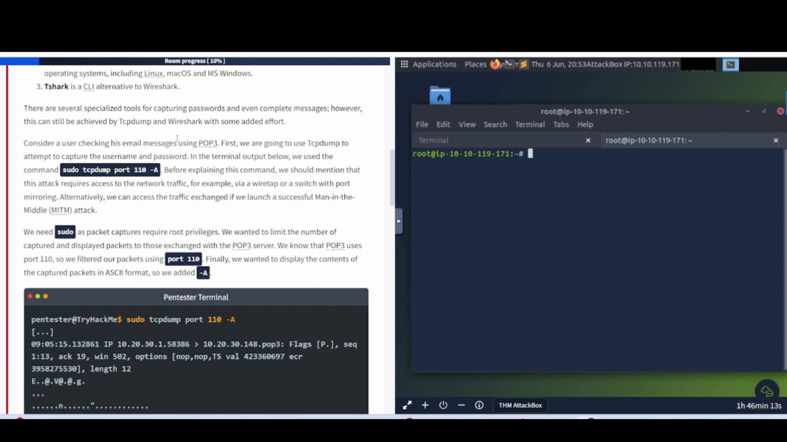Before explaining this command, we should mention that this attack requires access to the network traffic, for example, via a wiretap or a switch with port mirroring. Alternatively, we can access the traffic exchange if we launch a successful man-in-the-middle attack. We need to use sudo as packet capture requires root privileges.